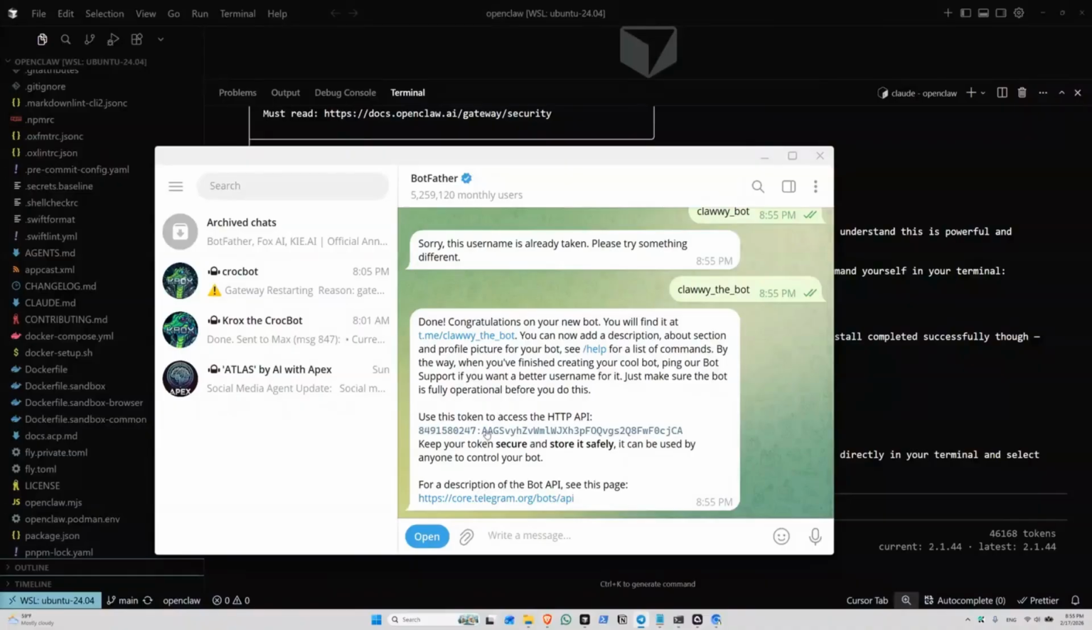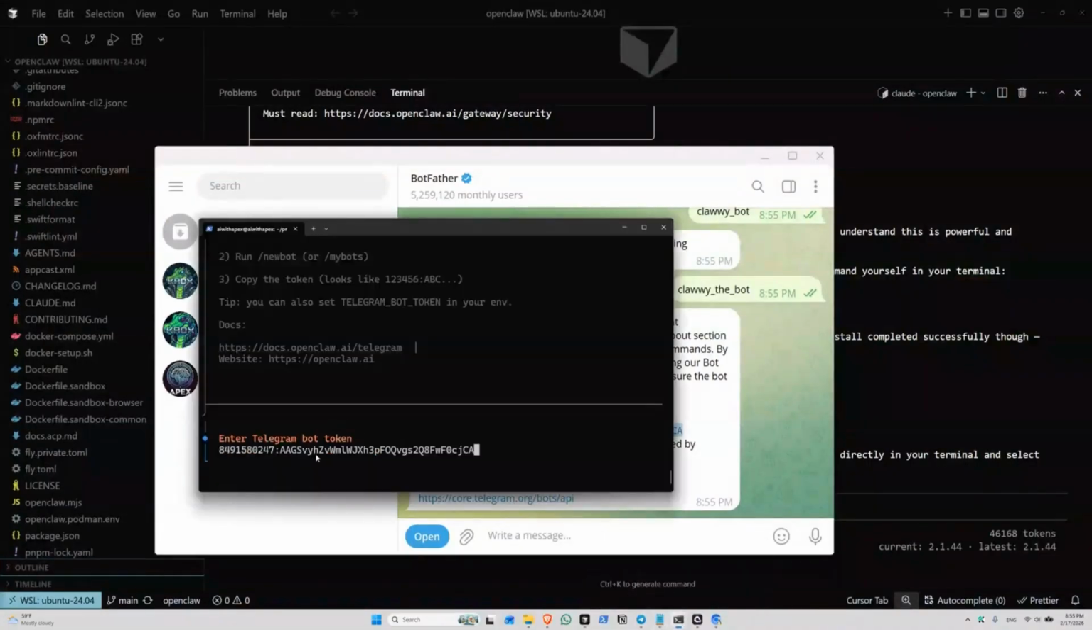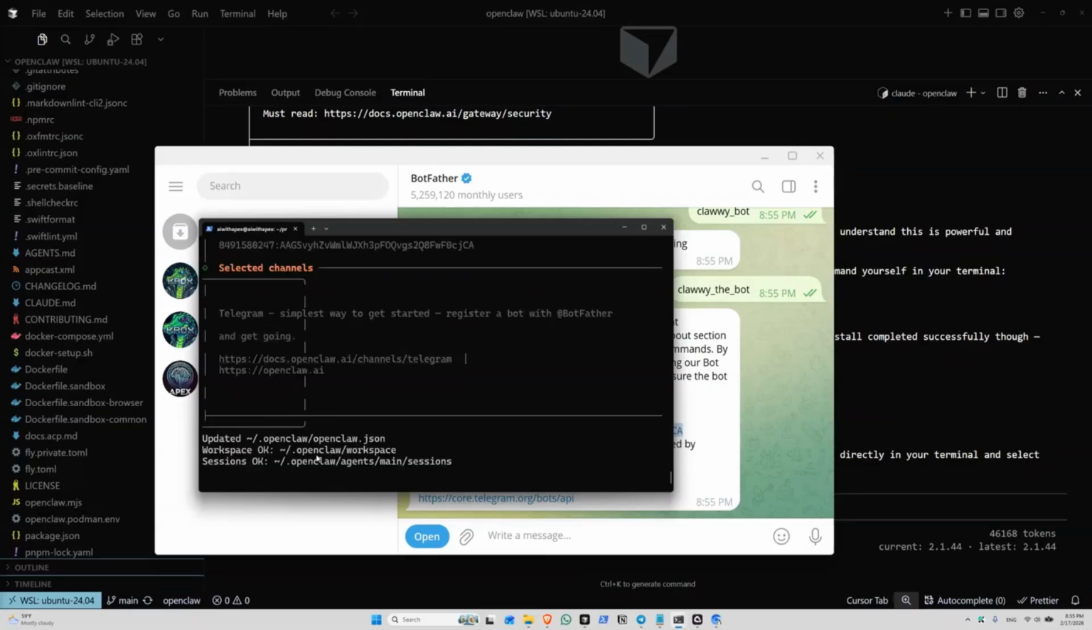So, and don't share this. With this API token, somebody can control your bot, which means they can control your agent. So you're seeing this with me right now. I will have to delete this and remove the connection because you've seen this. But yeah, we're going to grab this, right? We're going to copy that. And I'm going to go ahead and bring it over here into our installation right here. And I'm going to paste that right here and hit enter.